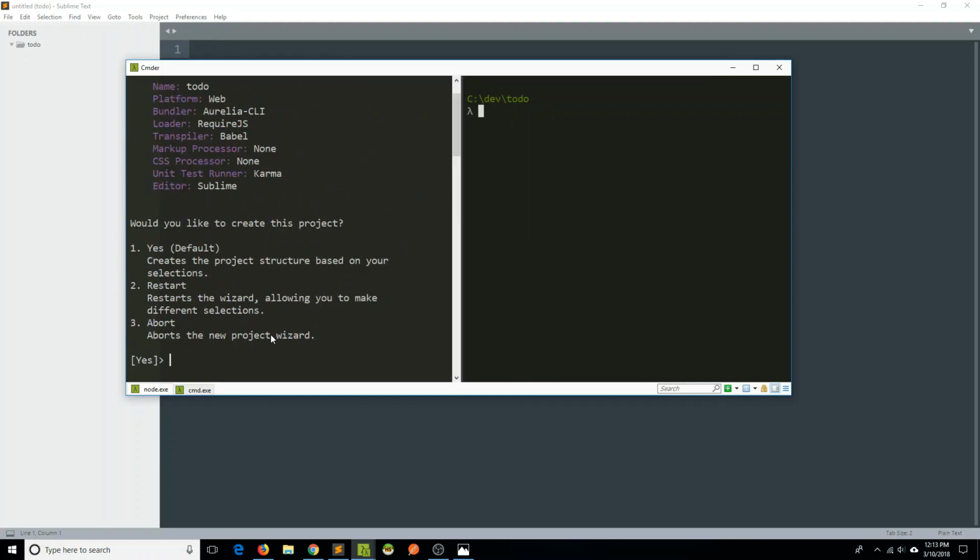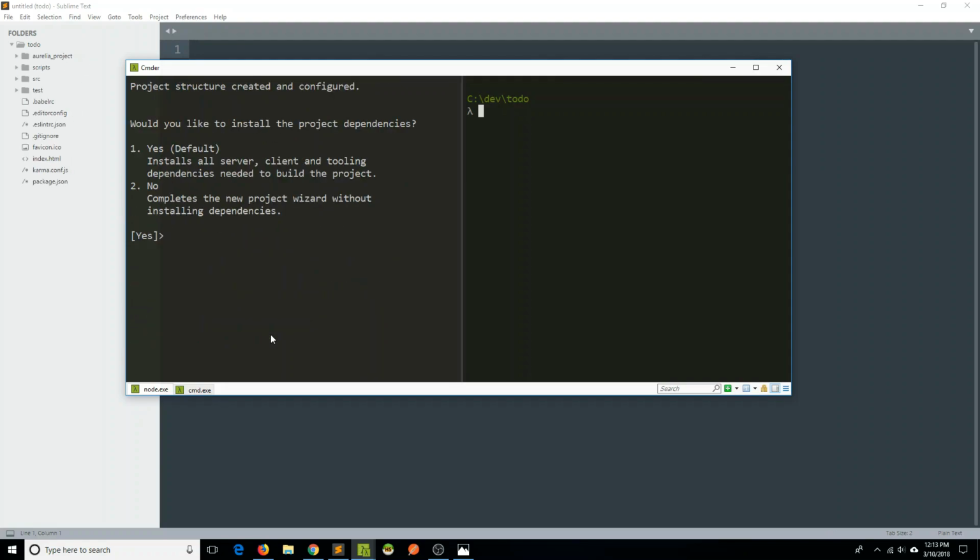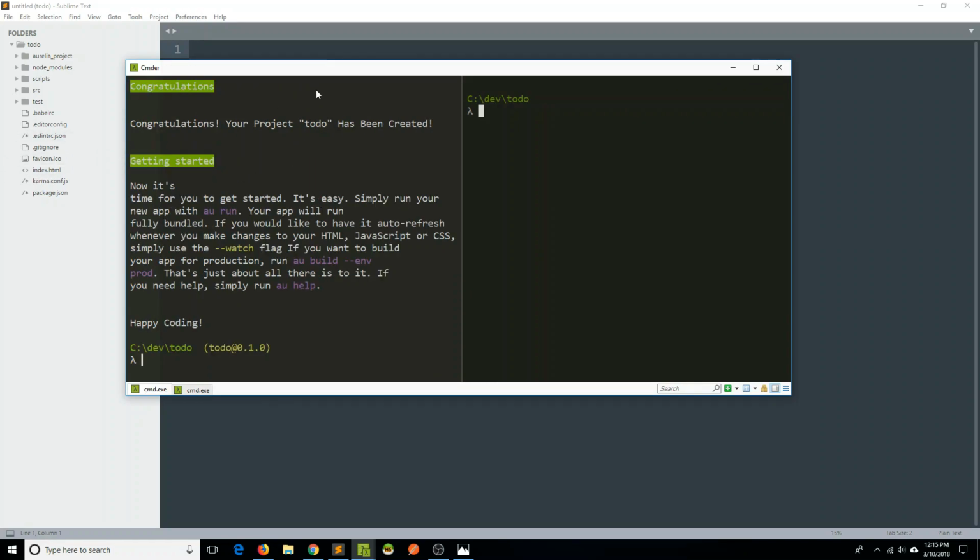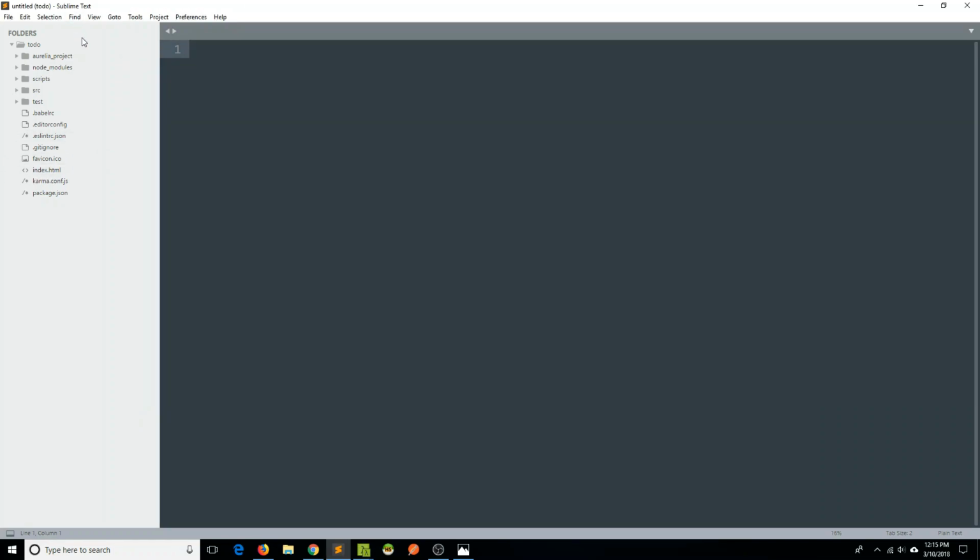I'm using Sublime, but you can use whatever you'd like. And yeah, we're going to create this project. And of course, in the background, you can see everything populating. Then finally, we'll go ahead and install all of our project dependencies. So now that we're all set up, I'm going to hop on over to our application code base.